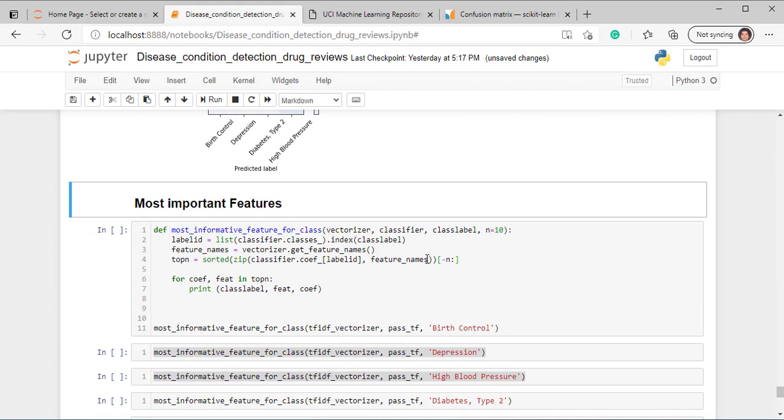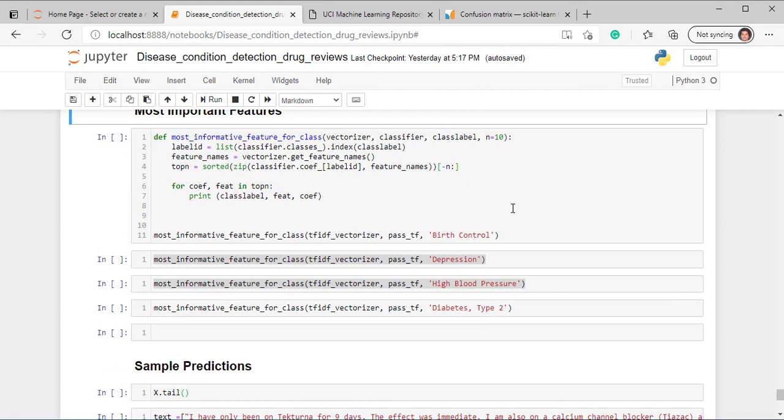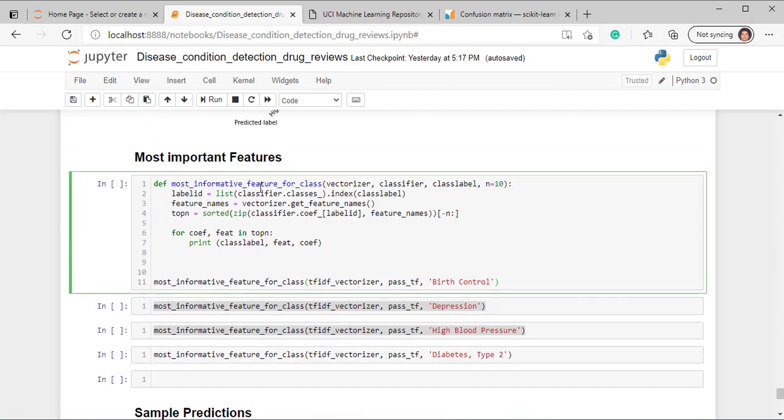Next, we'll see what the most important features are using this TF-IDF vectorizer and this passive-aggressive classifier, and we'll see in every category what the top 10 features are which are playing a good role in classifying these sentences into a particular category. So for doing that, we have created one function, most important feature for class. Here we are passing the vectorizer which we have used for vectorizing. You can also pass the count vectorizer as you wish.